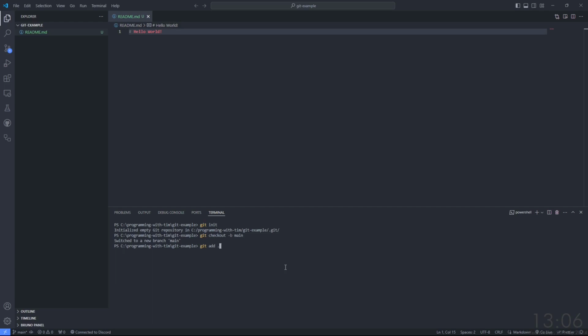Sometimes you want to be a little bit more granular than this, but for this example, we do want to add all of our changes. So I'm going to run git add dot. It's not going to give me any feedback, but if I run git status, it will tell me, hey, we're on branch main. There's no commits on this branch yet, and you have staged the new file of readme.md to be committed in your next commit.